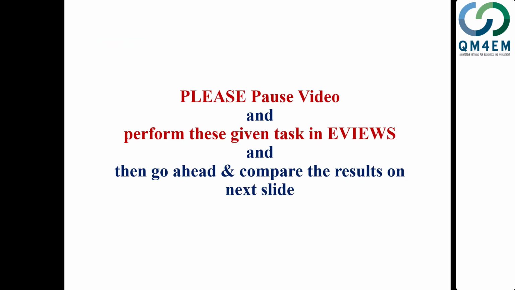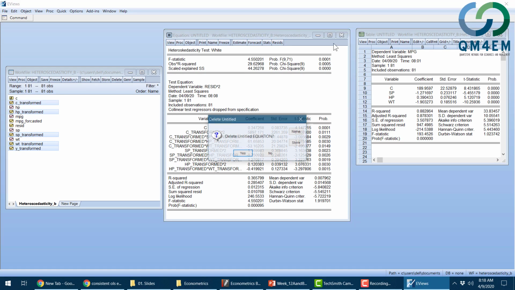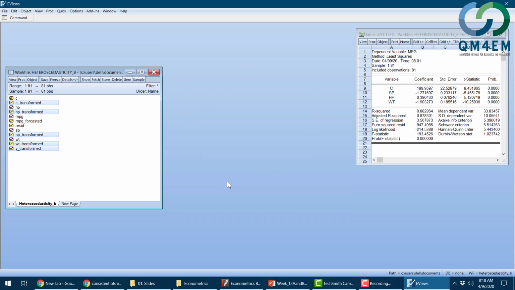Okay, so now I believe you have done it. Let me go to Eviews. Let's switch to Eviews and let me show you how to perform these in Eviews. So I will close the original. Okay, so this was the original data. We already saw that transformation doesn't work. So now I will just delete the transformation.